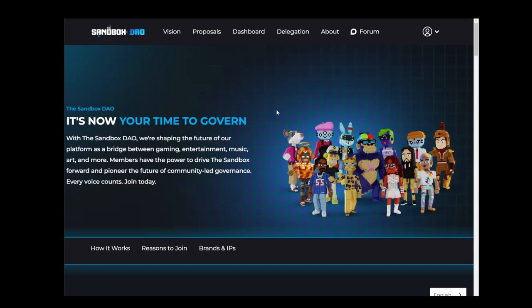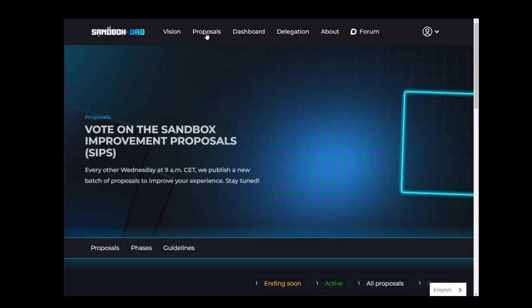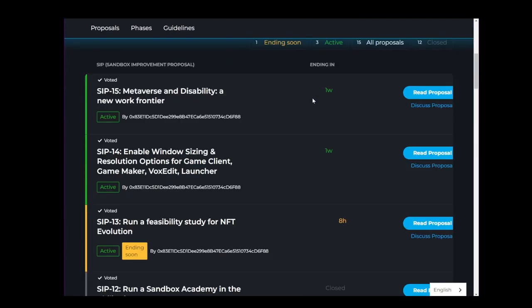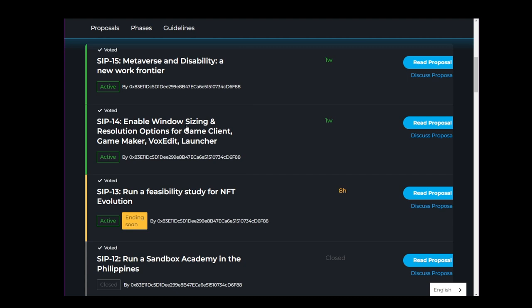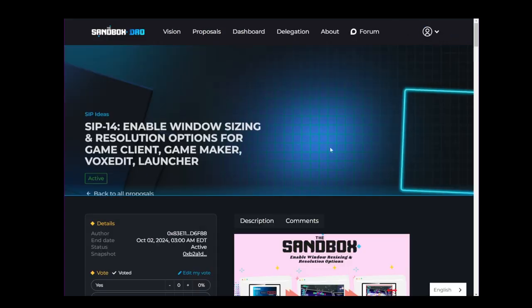First, go to sandboxdao.com, then click Proposals. Scroll down until you see the proposal list. Sometimes it needs a few seconds to load. Click the proposal you want to vote for. This will select SIP 14.